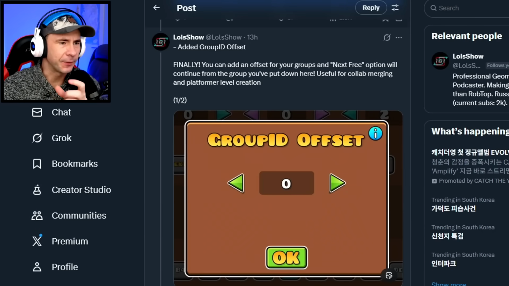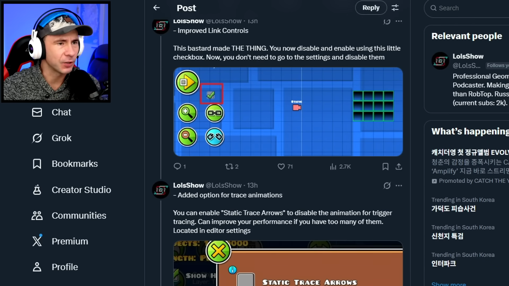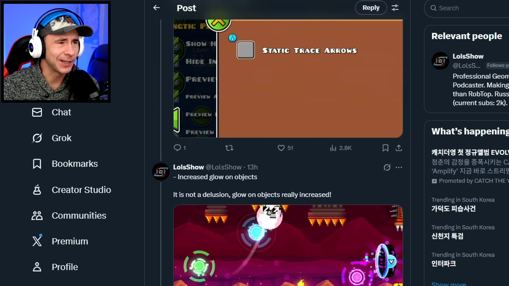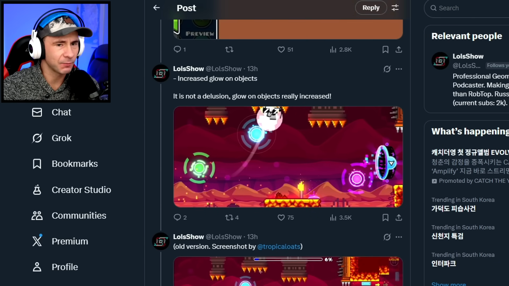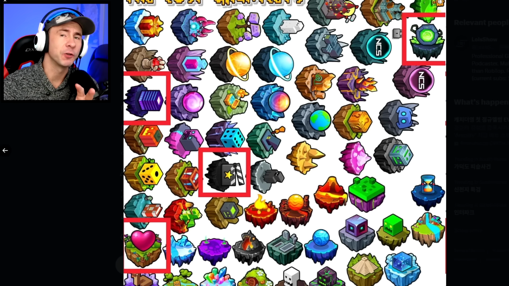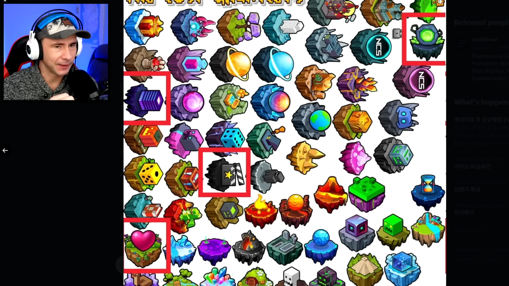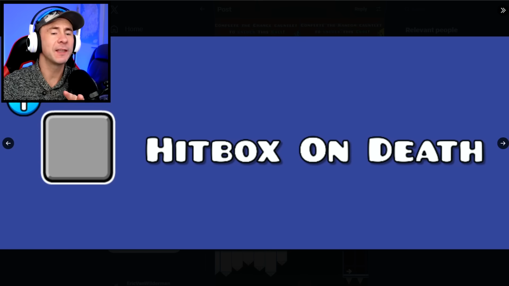There are a bunch of other little things that were added in the editor, like bug fixes and tiny little things, improved link controls. You're gonna have static trace arrows instead of the animated ones, which is little. Also, apparently, glow on objects was increased a little bit. Also, there was new art added for 4 new gauntlets in the files. So we're probably going to see some stuff like that, with a Valentine's one obviously being soon. The absolute cinema gauntlet.